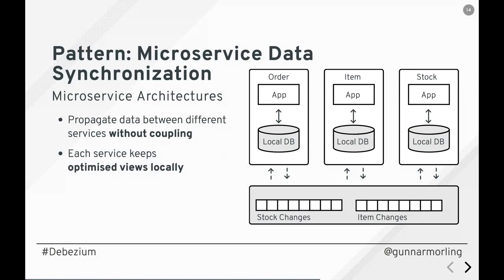And this is certainly true because microservices don't exist in isolation. They very often need data from amongst each other. So let's say you have those three services here: order, item, stock. Very likely the order service might need data from the other two services in order to provide its functionality. And now the idea in microservices is they shouldn't share a database. They should have their own local database.